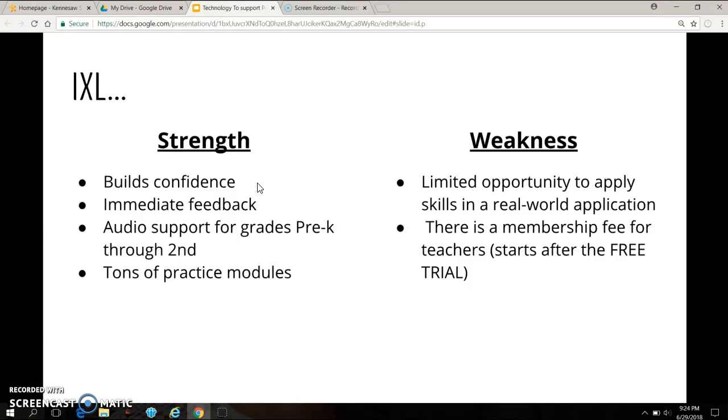A strength that I find, or several strengths that I saw with IXL, is it builds confidence. You get immediate feedback, kind of if they get something right, it cheers them on. There's an audio support that I saw, which I didn't really think was there, but looking through it, it actually has an audio support for grades pre-K through 2nd, which is awesome, especially for our ELL language learners. It's just really great for them. They're not really reading yet, so that audio part is a benefit.